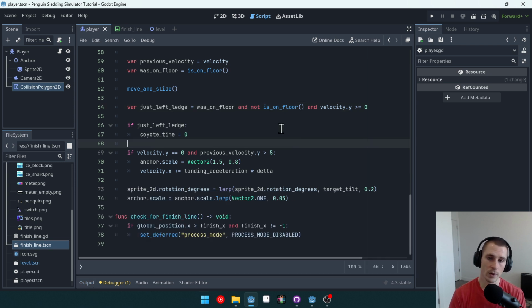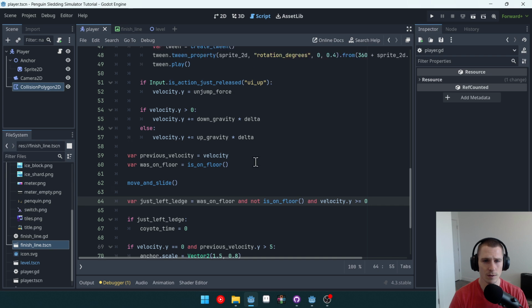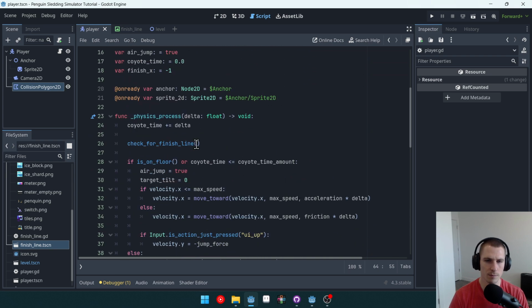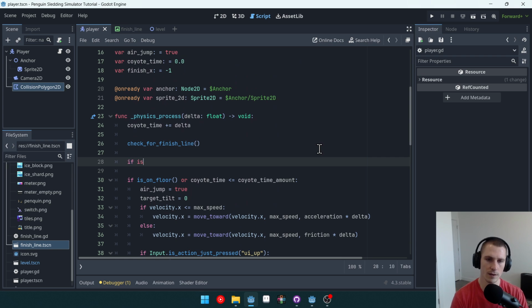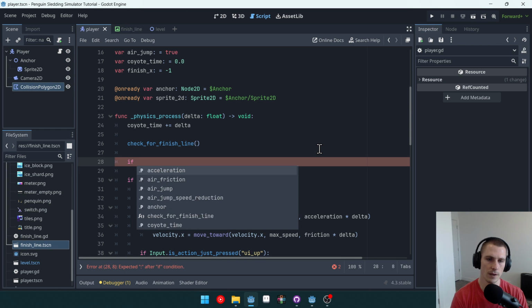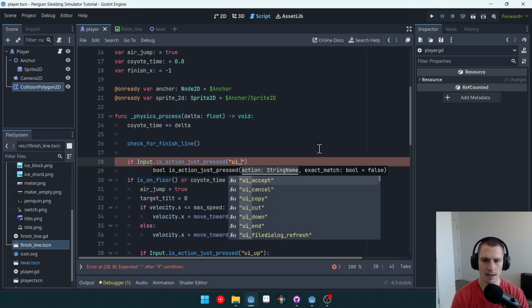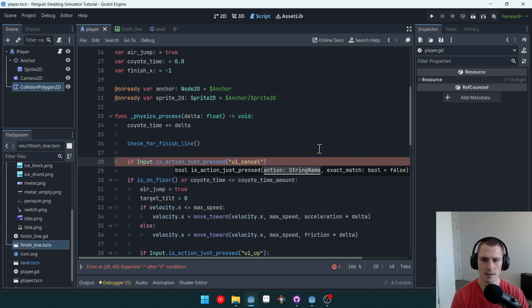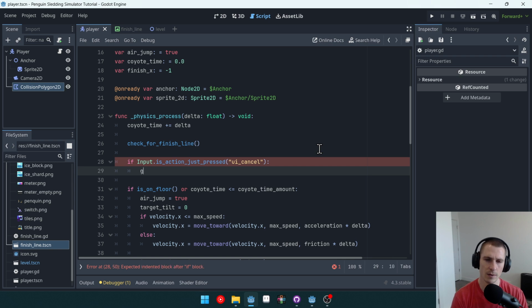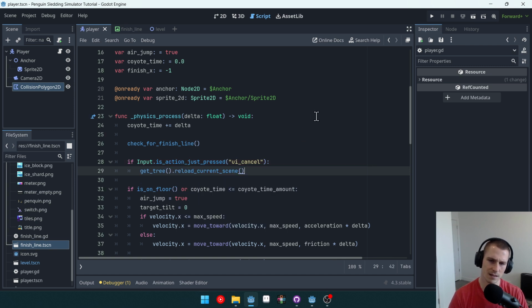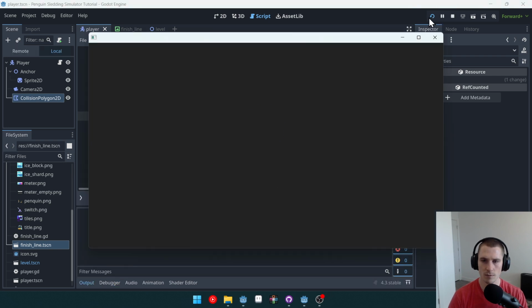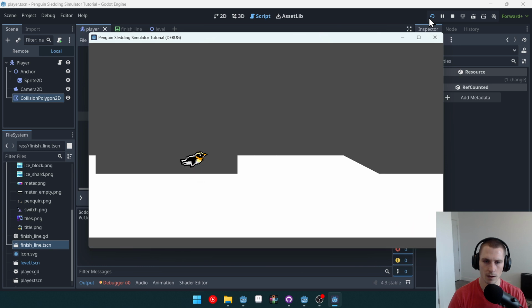Okay, we can do a restart button real quick. We probably don't have time for the timer. So let's go into the top of our physics process here, and we'll just say if input.is_action_just_pressed UI cancel, or escape. No, it's UI cancel. UI cancel. And then I think we can do get tree dot reload current scene. That should allow us to press the escape key to restart the level. Yep. We did get an error though.